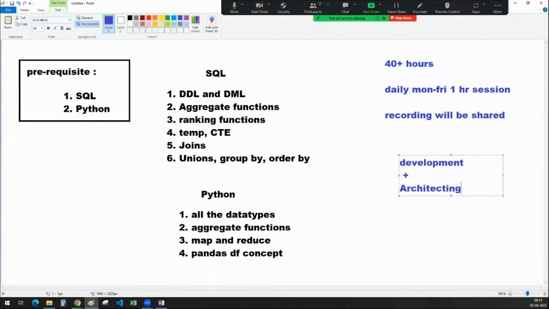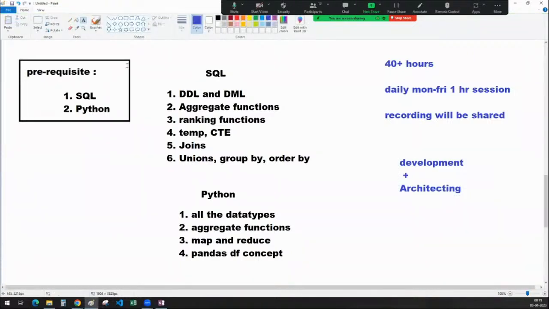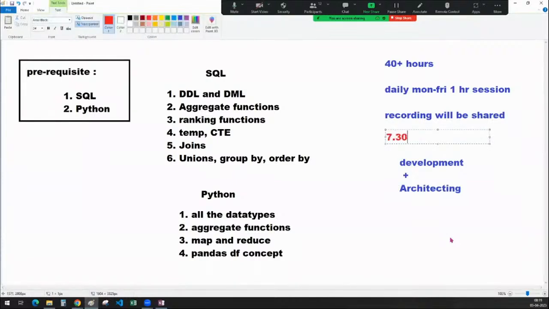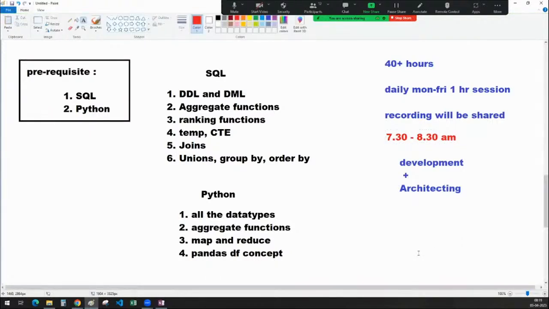As for the timings, I actually forgot to mention them, guys. The timings are the same, 7:30 to 8:30 a.m., same timings every day. Okay, so these are the timings. Any questions anyone has?